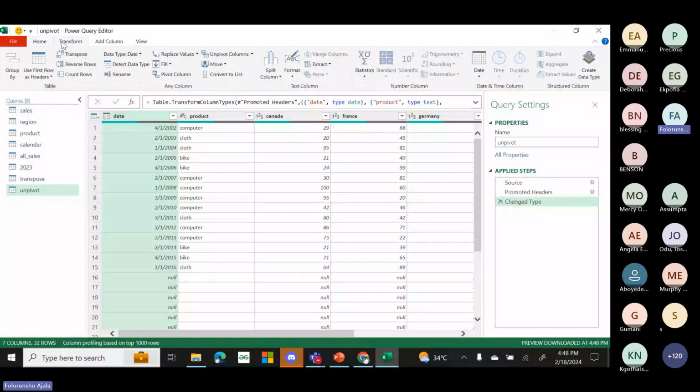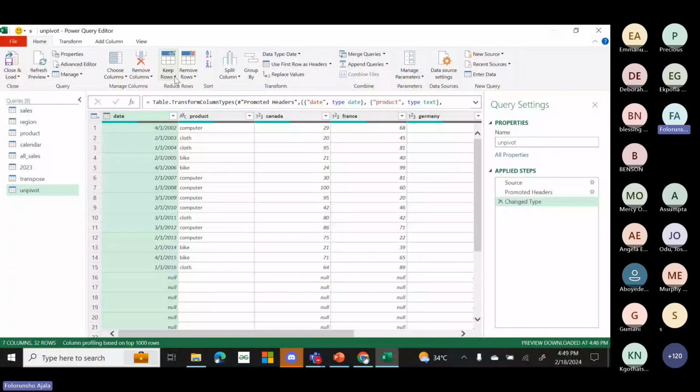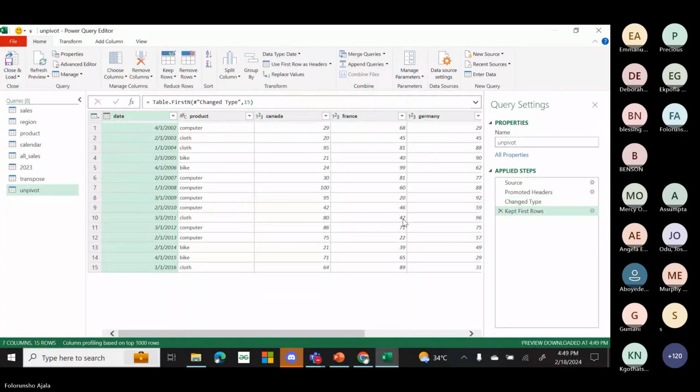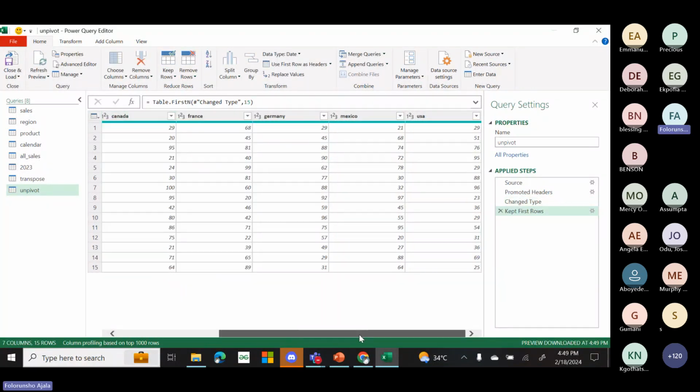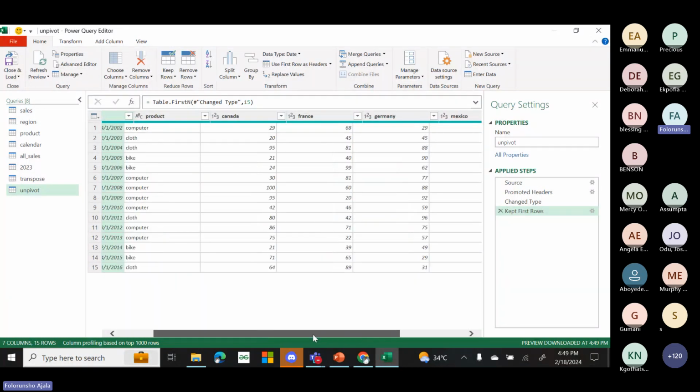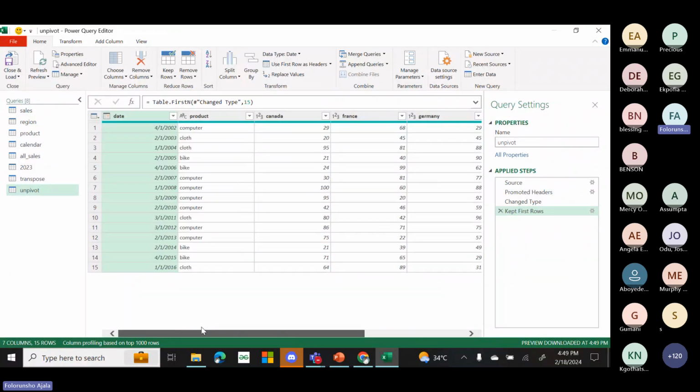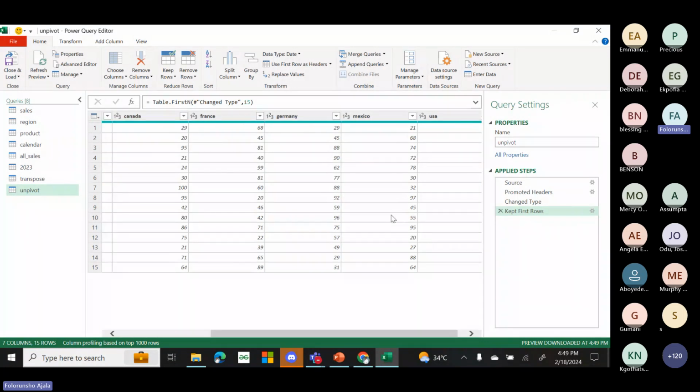I'll go to my transform tab, then keep rows. That's keep top rows, which is the first 15. Keep rows, then I think everything is fine. So now you see this data. Let's assume that your boss wants you to analyze the data based on region or country, such as Canada, France, Germany. How do you analyze this data when they are seen as columns? You cannot analyze this data efficiently.